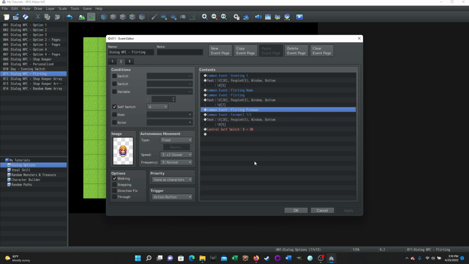Down here, the flirting pronoun, it's the same as the name, only, as you saw, it uses a pronoun instead of the NPC name of Sky. And again, the common event, flirting pronoun, is going to display the text that's chosen randomly, then come back here so that this event can call the common event farewell. And then that will actually bring back text saved in variable 5 to display.